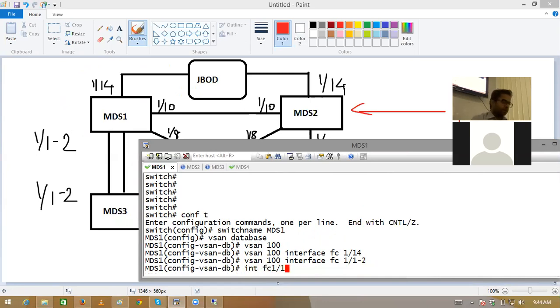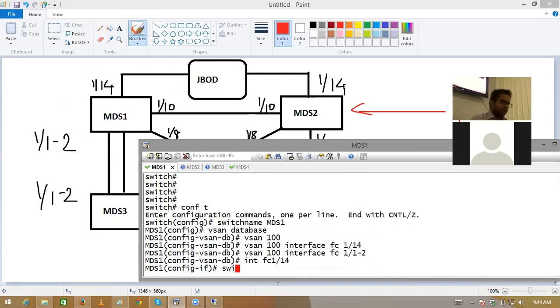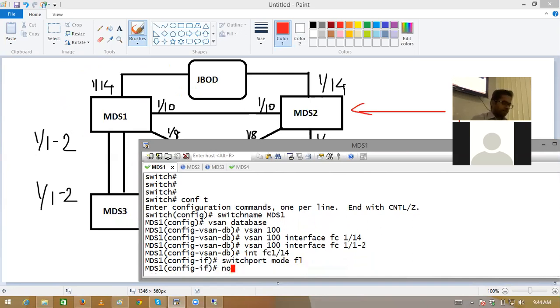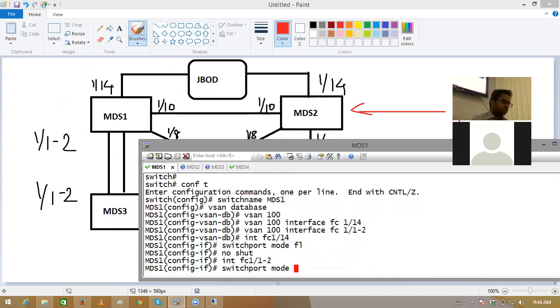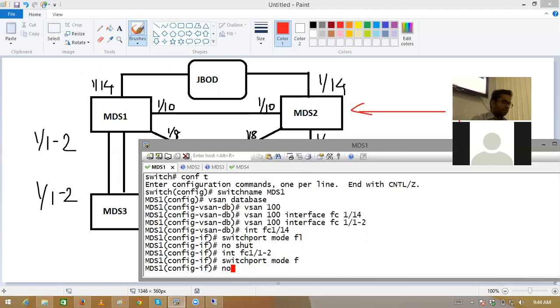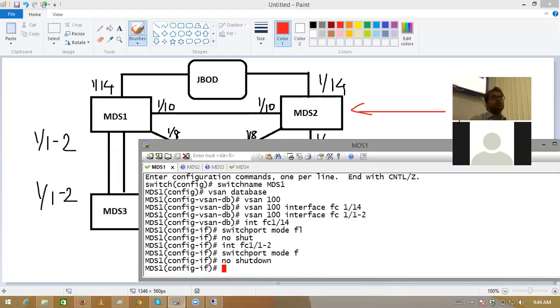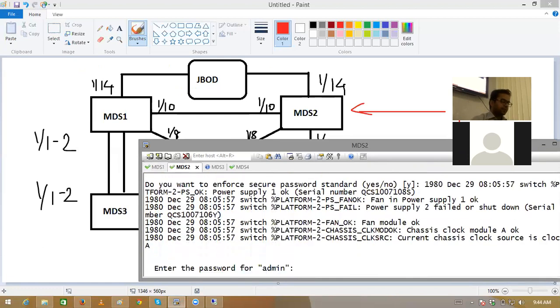I'll go to my 1/14, where we will define switch port mode as FL. We'll commit no shutdown. And if I go to our FC 1/1 to 2, we'll mention what? Switch mode F, and then I'll define no shutdown. Because downlink we will have NP mode, and on the top we are going to have F mode. Same way, we'll move to our MDS2.